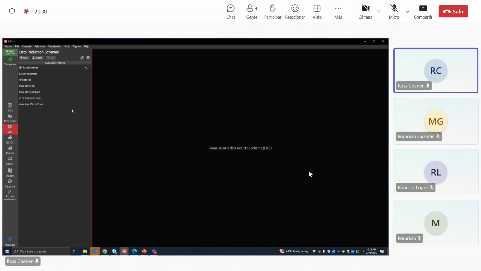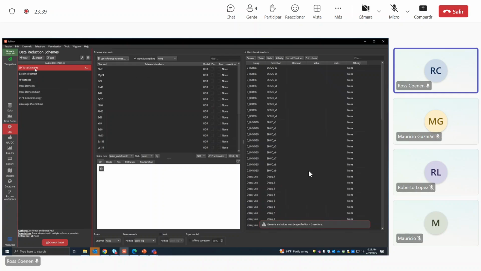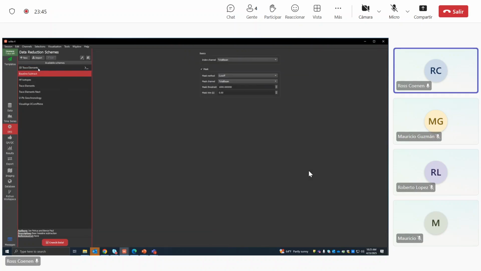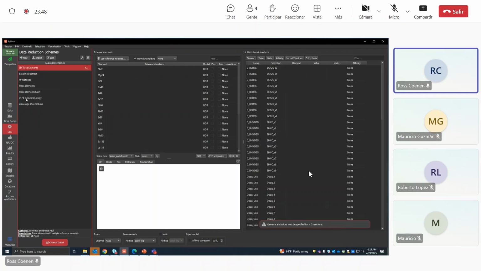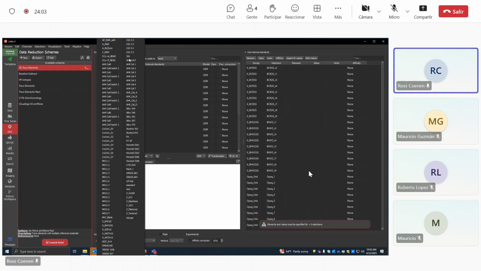And these are all the different types of data reduction you can run. 3D trace elements. Here is the most advanced trace elements quantification. You can also just do a basic baseline subtract, or if you want to do hafnium isotopes, uranium, lead, and so on, you can do all of that. So for this, we're just going to do basic trace elements quantification. So for this first window here, we're going to set our external standards. And we used NIST 612, BCR, and BHVO.